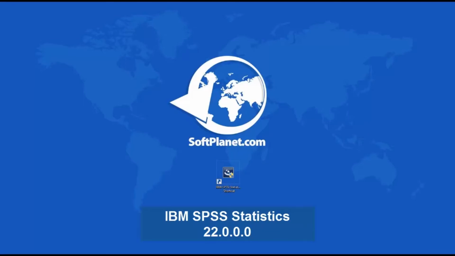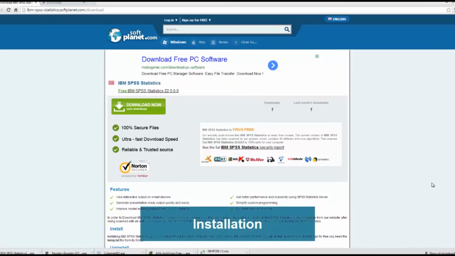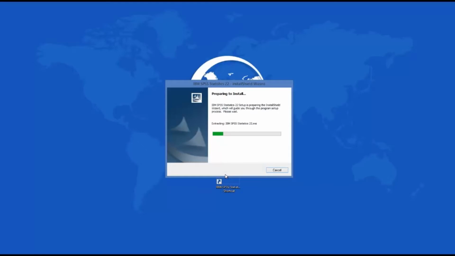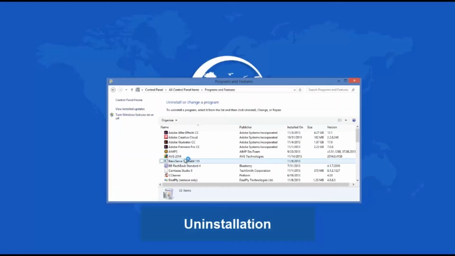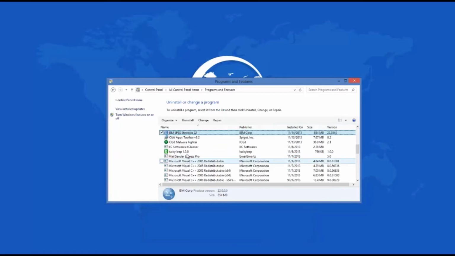Installing IBM SPSS Statistics 22 is not a difficult process, but it does take some time. After clicking the download button, simply follow the instructions and you should be fine. In order to try the app for free, you do need the temp.txt file from its folder. Removing the program is very simple. You just need to navigate to the Program and Features interface in the Control Panel and click on the Uninstall button.